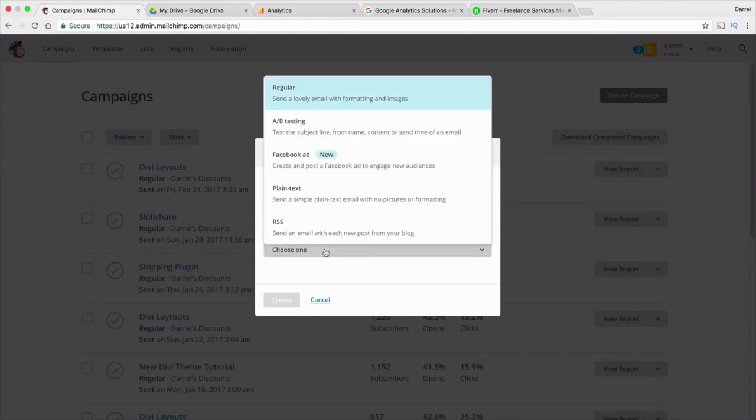And right here we have different campaign types. So a little rundown of what these are. A regular campaign is just a regular campaign, just like we're going to be sending. A/B testing is a little bit more complex. That's where you send two different styles to see which one performs better.